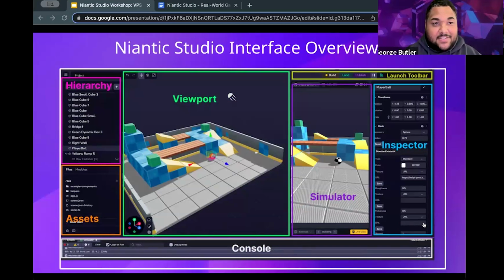Here's an overview of the Niantic Studio interface if you haven't used it. It's very similar to any other game engine, right? You've got the hierarchy on the top left, your assets on the bottom left, your viewport in the middle. You've got the launch toolbar, which has all your buttons for launching the simulator and testing and connecting your phone if you want to test on your phone. We have the inspector, which is where you change all the properties of something that you have selected. We've got the console, which is where all the messages about your experience will go if you have any errors or warnings or anything like that.